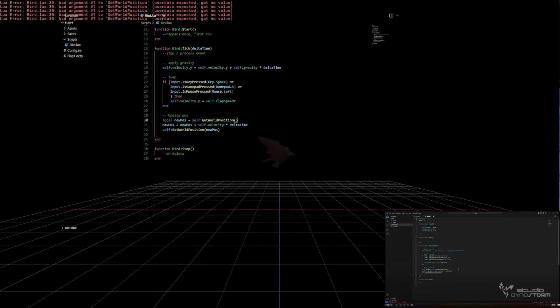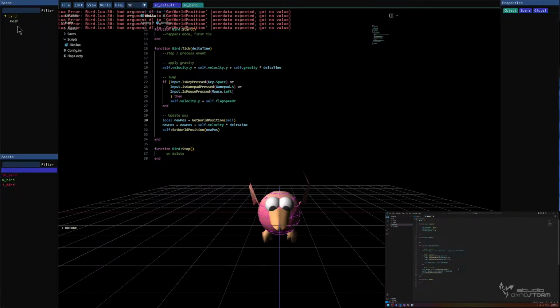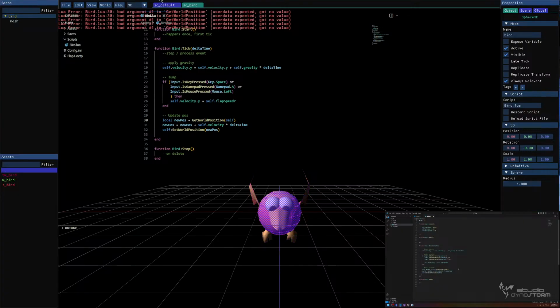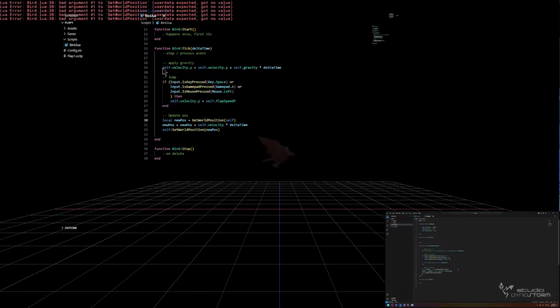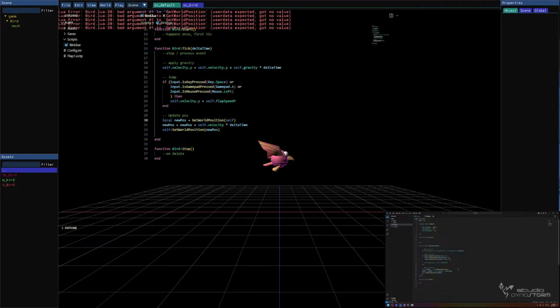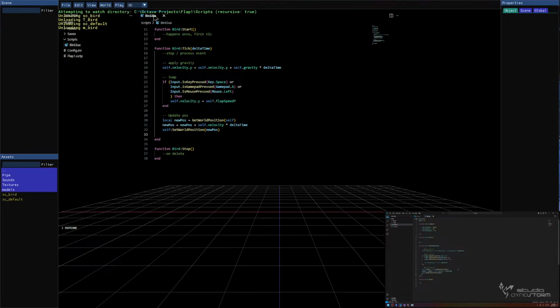Let me double check. Local new pos equal self colon get world position. Bad argument 1. Okay, has the syntax changed? I'm gonna try changing this and putting self in the brackets and see if that fixes it. Alright, go back to bird, double check everything. Okay, cool. See default. And let's hit play. User data expected, got no value. Okay, it doesn't seem like it's doing much good, so I'm gonna try reopening the project again.